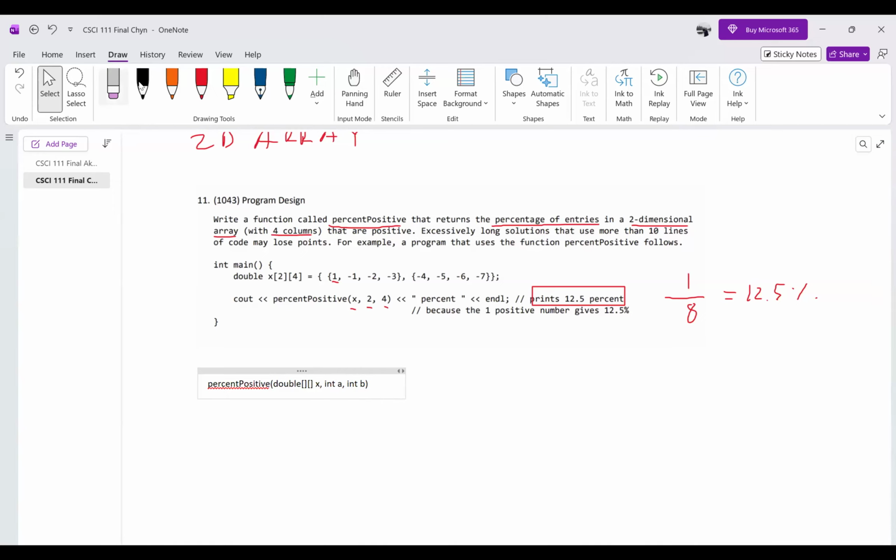Usually for the array questions, these two values are almost always the size of the array. So 2 is the number of rows and 4 is the number of columns. So usually people write down the variable names as row and column, so it makes more sense to the person who's reading the code.